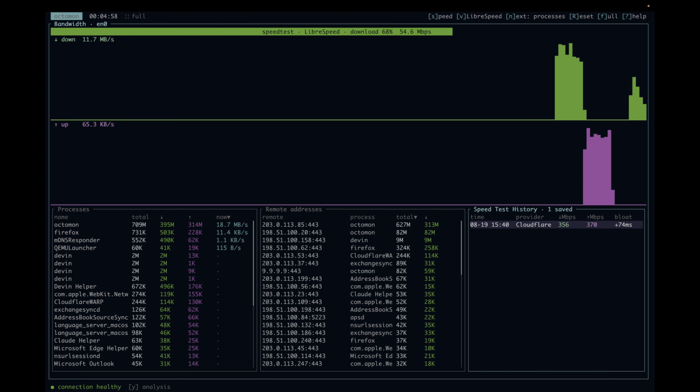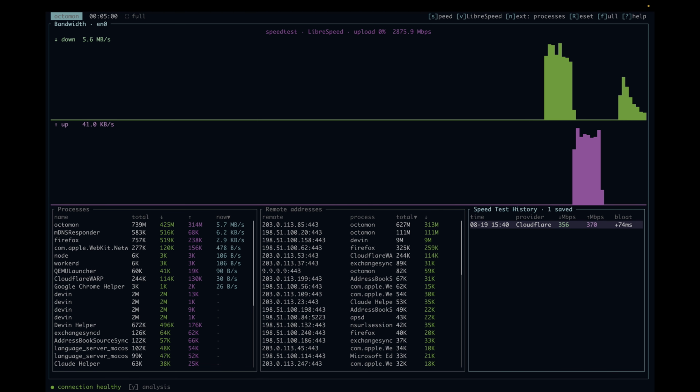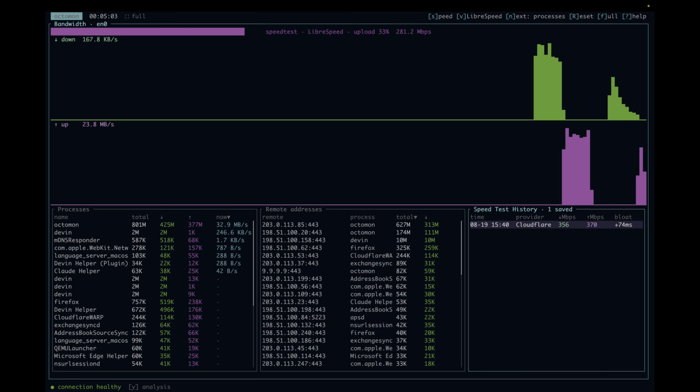So this is just a really good way to see what's going on with my machine from a bandwidth perspective. Is there a lot of bandwidth going across my machine? What process is using a lot of bandwidth? Maybe your network problem is a bandwidth issue.